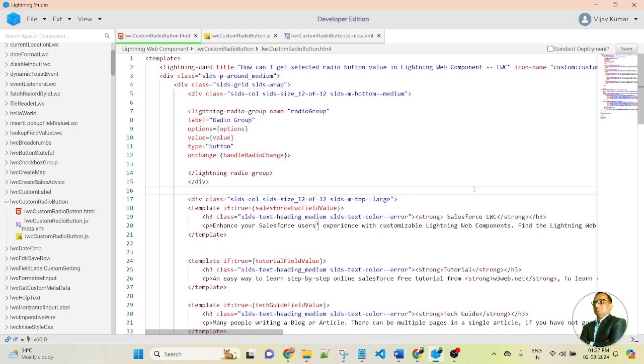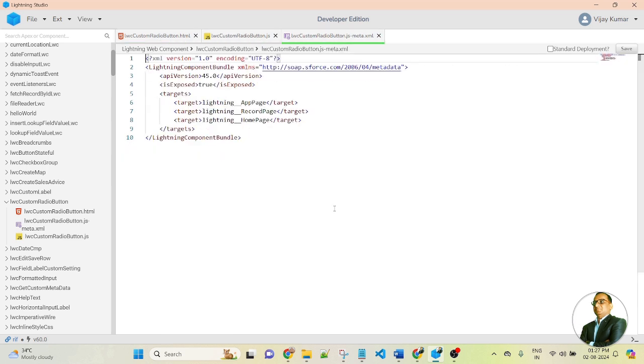So friends, this is my Salesforce Developer org. I opened my LWC component in the Lightning Studio. Here you can see my LWC component name is LWC Custom Radio Button. This is the HTML component, this is the JavaScript, and this is the Meta XML file.